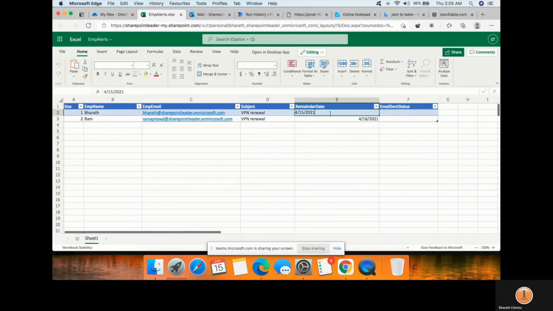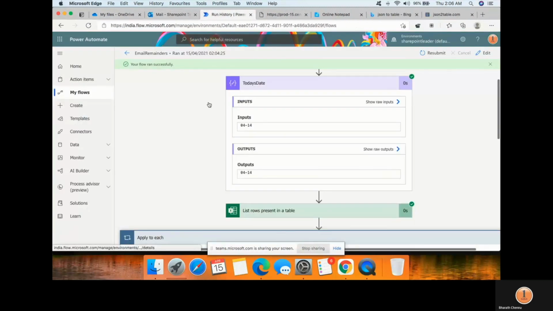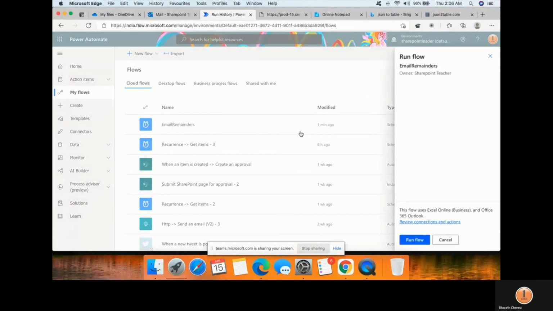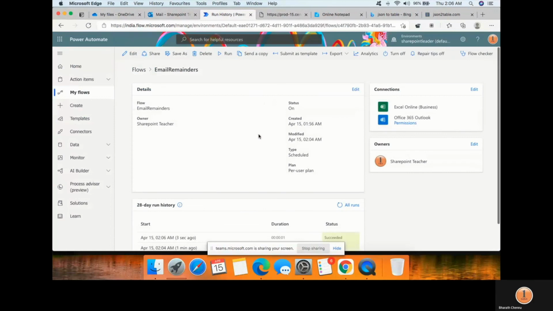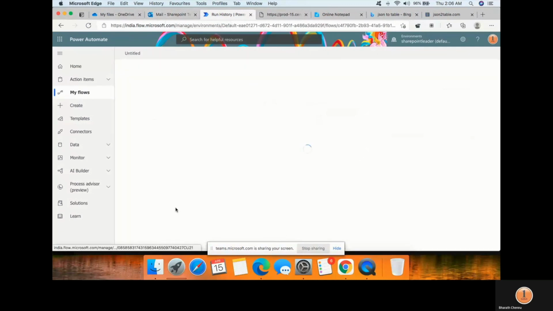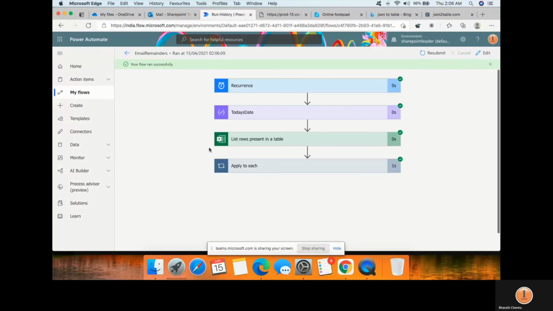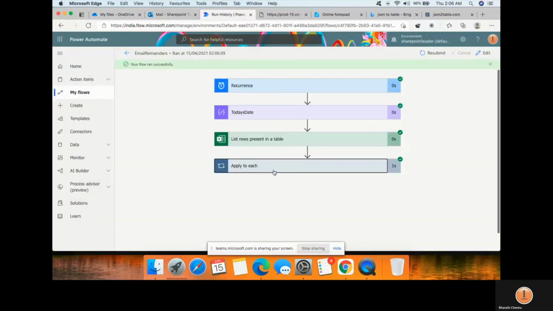So here we need to give 414, and once the column value is modified with today's date, in the flow it will again, let's run the flow. And now let's check it succeeded, and let's go and check the email. Now you can see it's successfully run. Okay, still we have not received the email.